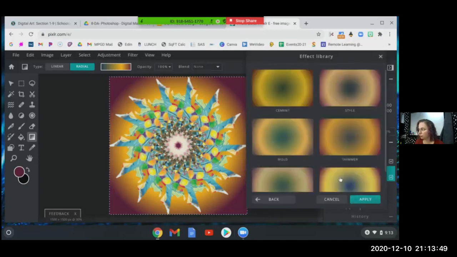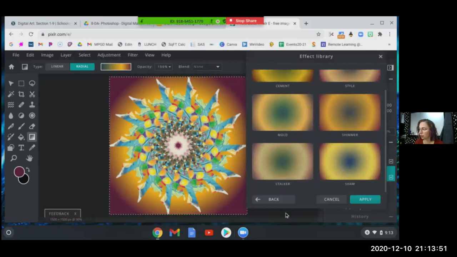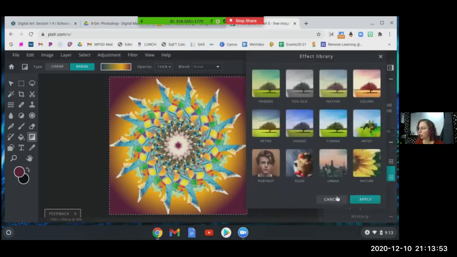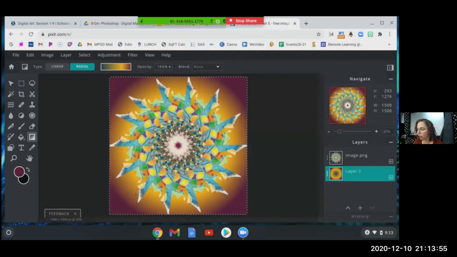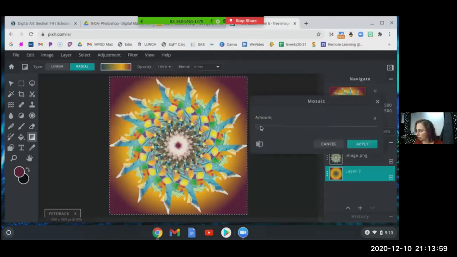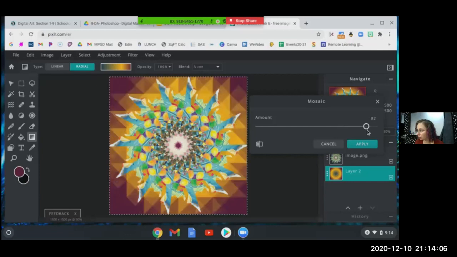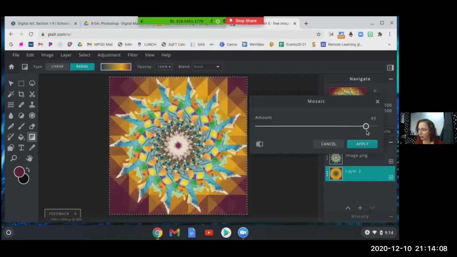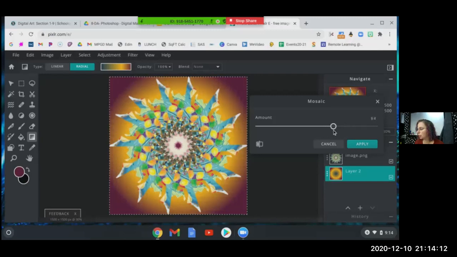Or I go to urban. Okay, you can get some different color changes there. The reason that I like filter and mosaic is it tends to give it a little bit of a texture. So how much of a mosaic do I want? I could get really crazy with it. Okay, I'm not going to go that crazy, but I am going to get some kind of texture in there.